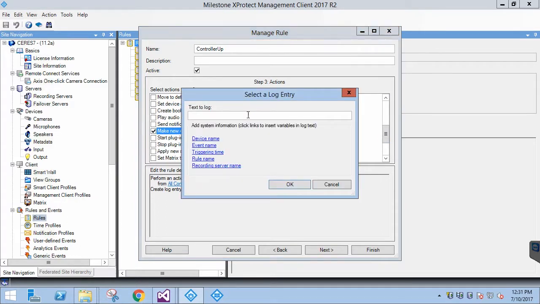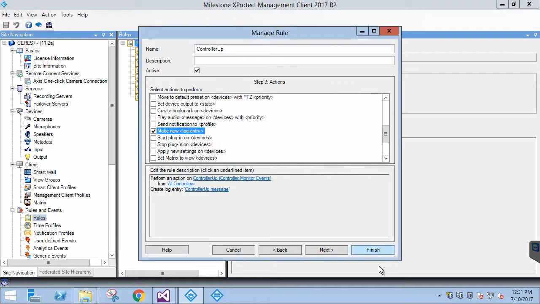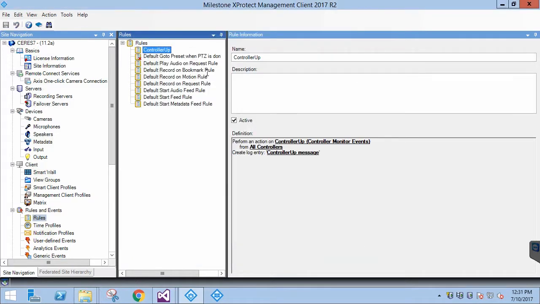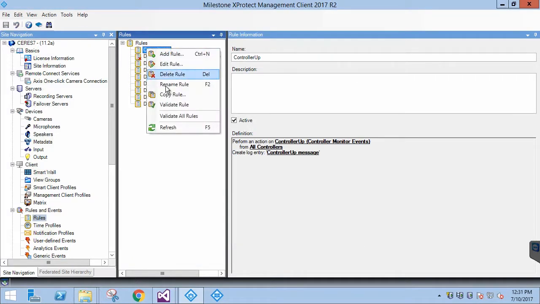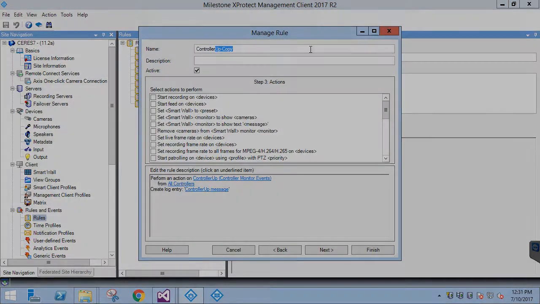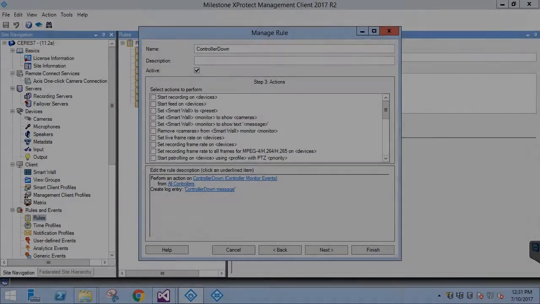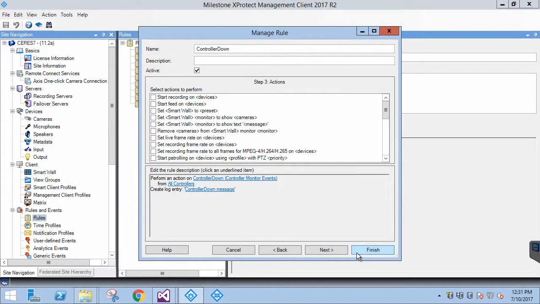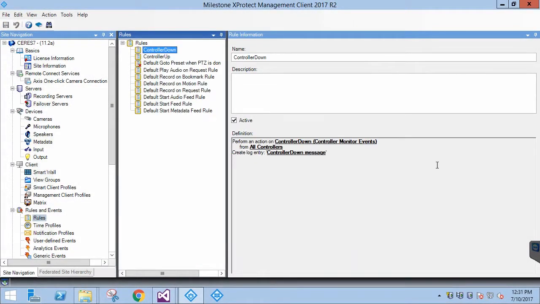Let's create a log entry in the rule log when the event is fired so we can verify it's working. We'll copy the first one and edit it for the controller down event. How can we trigger these events?